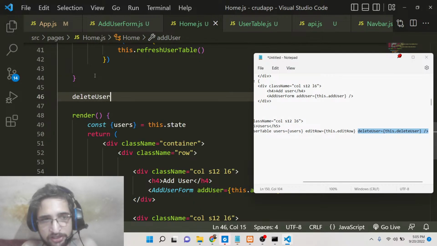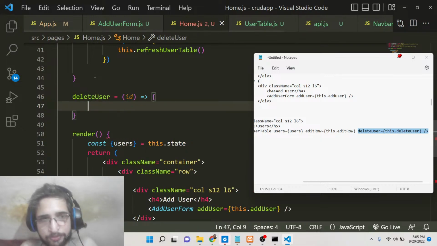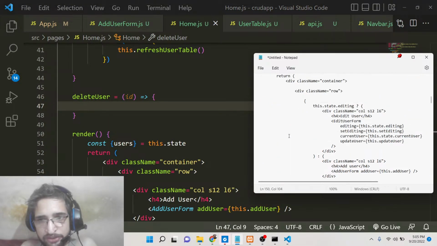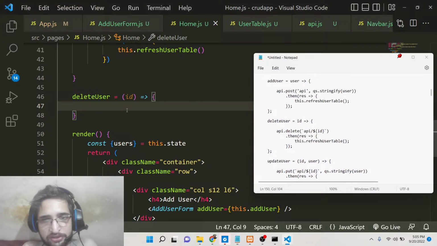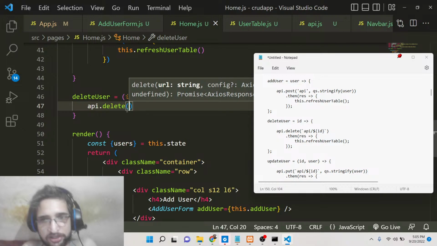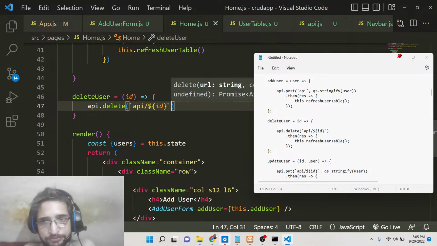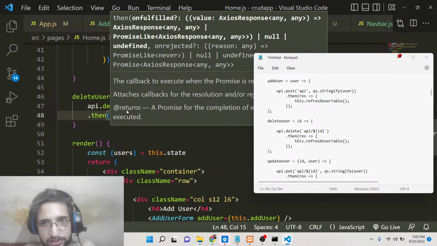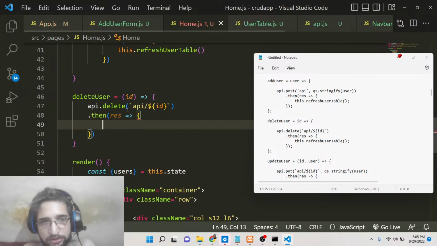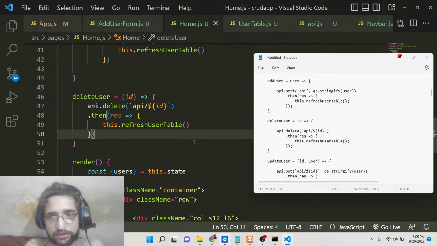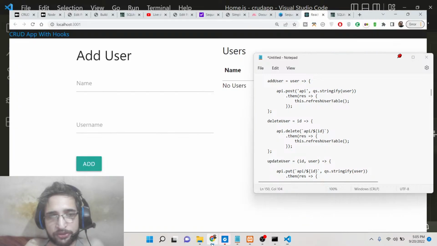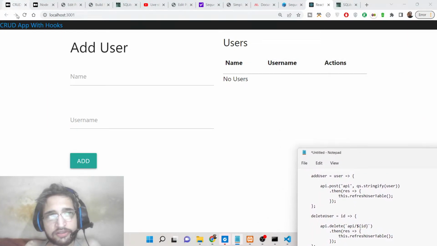This will actually delete the user. The ID will be passed here. Now we will make a simple Axios request to delete the user. Here this is API.delete, and here we will simply say API slash, and here we'll pass the ID. This returns a promise, then response, and here we will refresh the table once again. That's it. Now the delete operation is over.